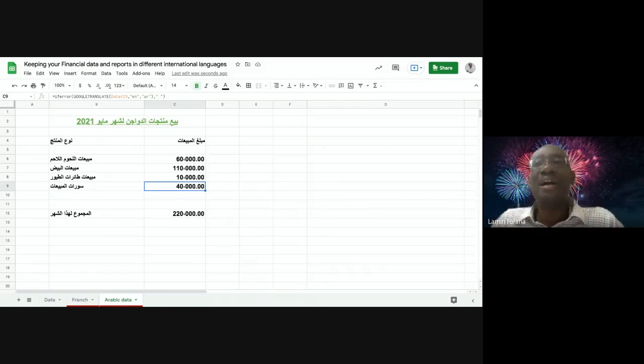So this is where we're going to end today's lesson on Google Sheets, online spreadsheet, and of course it is on how to keep your financial data and reports in different international languages. This is a simple example, like I said, but it works with any complexity, any big database, anything you can do with it.